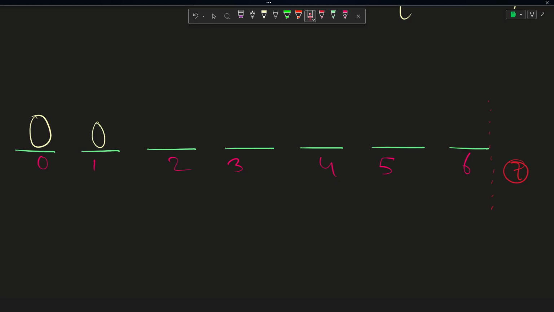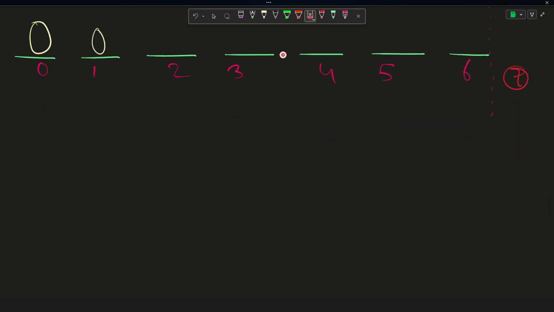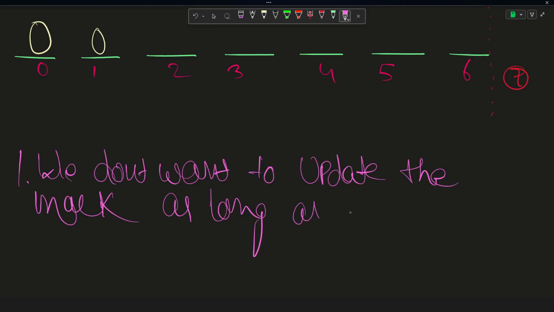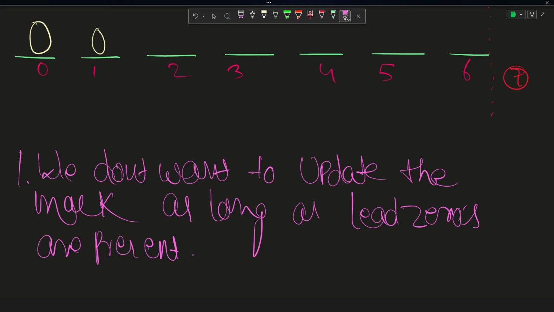So we don't want to update the mask as long as the leading zeros are present. Let me write this point here because it is very important. We don't want to update the mask as long as leading zeros are present. As long as leading zeros are present, we know that our actual integer has not yet started to form, so that's why we do not want to update the mask in that case.